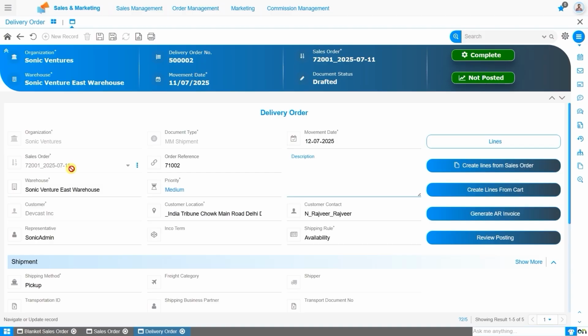Once selected, the system will automatically populate the related details, such as the warehouse, customer information, Incoterms if applicable, and the shipping rule, which specifies that delivery processing will occur only once the required item quantities are available in the warehouse. If there are any additional shipment details, those can be entered in the shipment section.